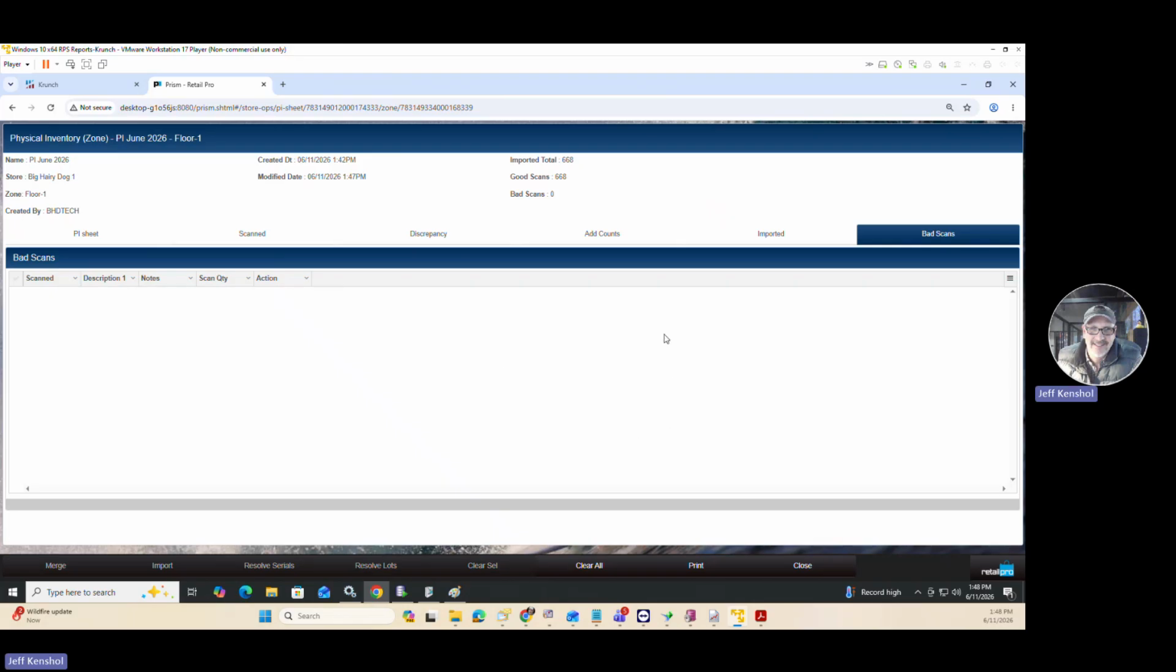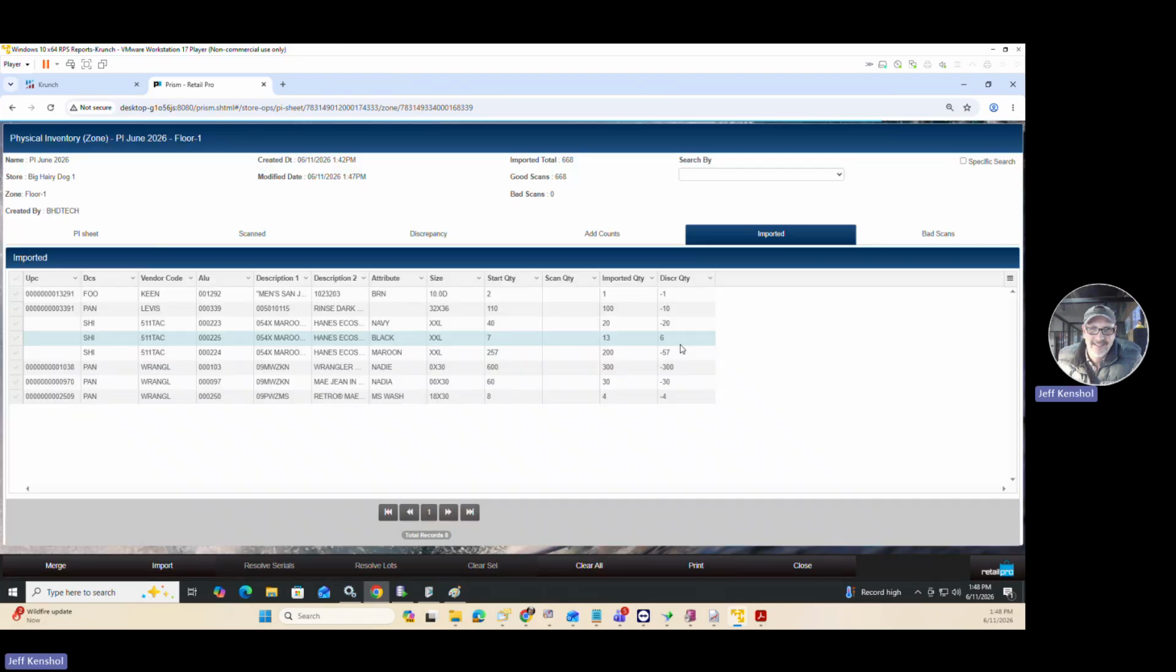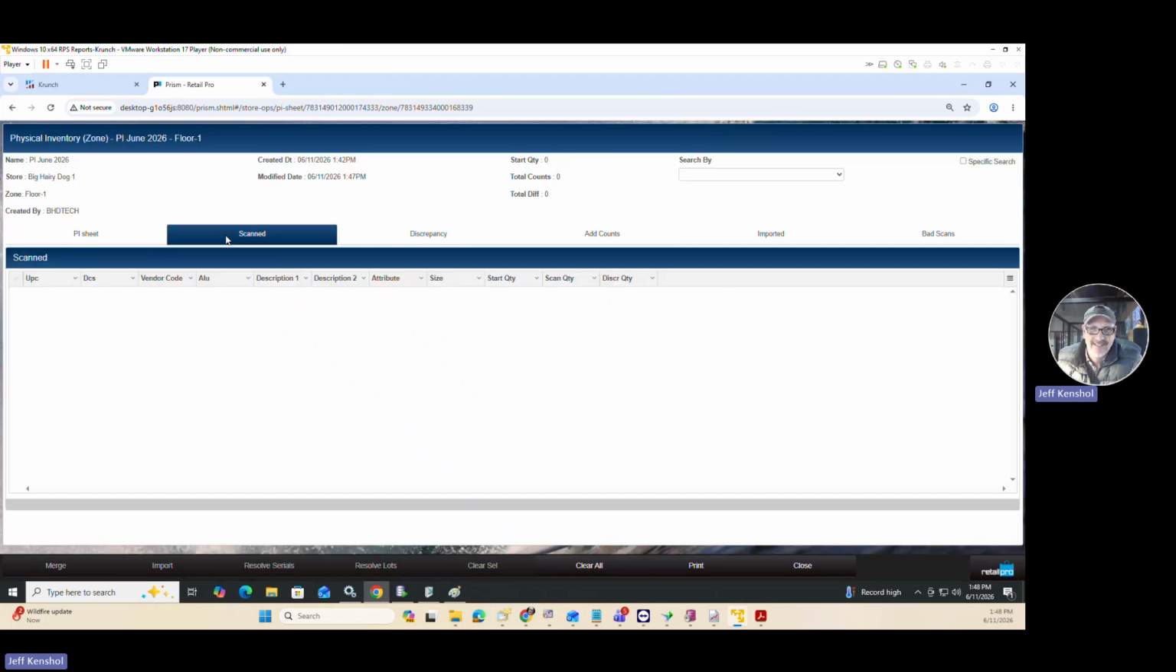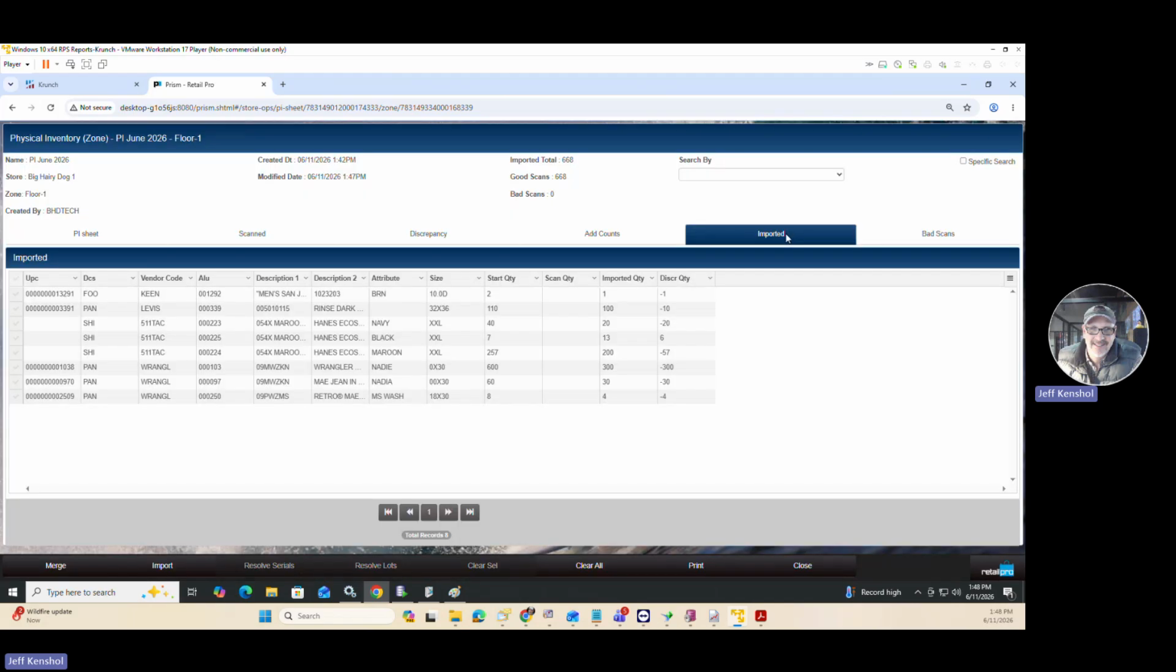Okay, so now we have items that are in the imported sheet, but they need to be in the scan sheet. That's where they need to be, because they're sort of in the lobby, but they haven't come in yet. They haven't come into the house. So we need to merge these over into the scan sheet.